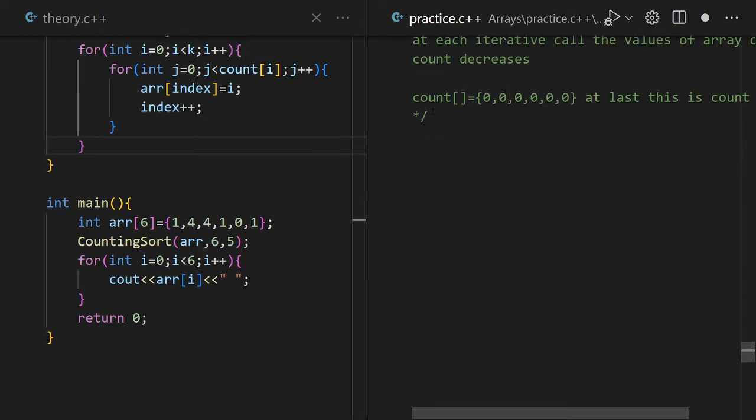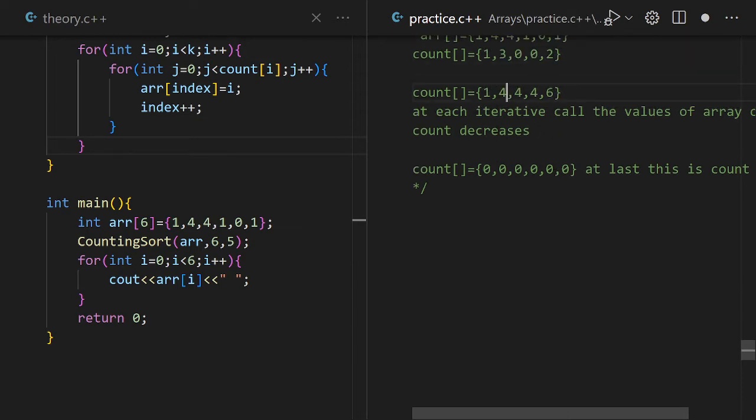And as you see, count is equal to 0 0 0. At last all the count elements which started as 0, we put as 0. At last also they will become 0, and that's how it shows that all the elements are placed at their original position.